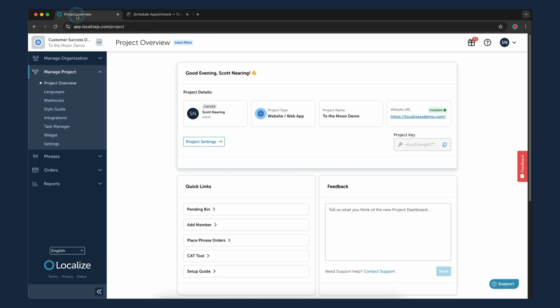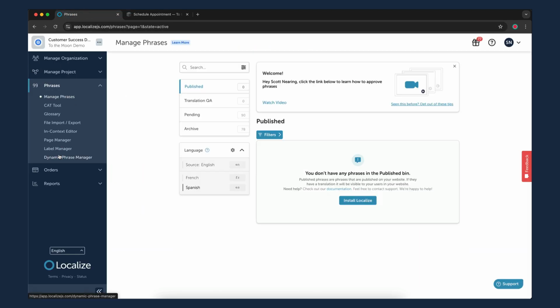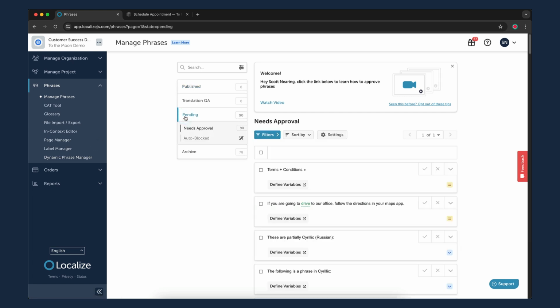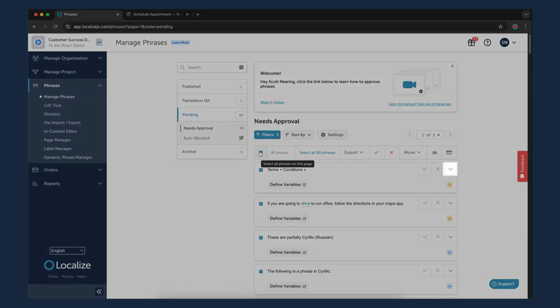Now return to your Localize dashboard. Click Phrases, and you should see that Localize has detected your content and put it into the pending bin. The pending bin is where all newly detected or newly edited source content will be found, where it can be approved for translation or blocked. You can approve the phrases individually or select all phrases in the pending bin. You can learn more about a phrase by selecting information in the drop-down for that phrase.